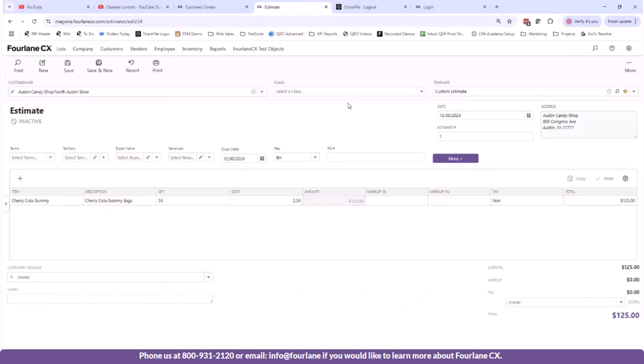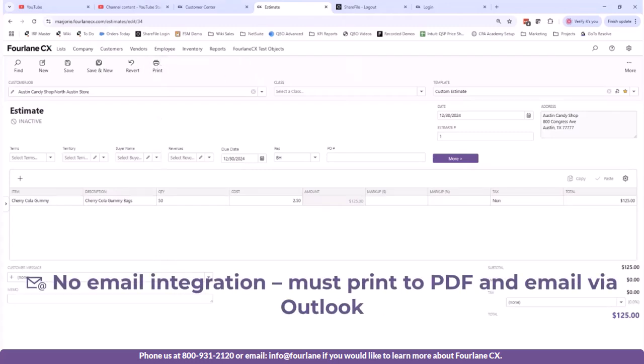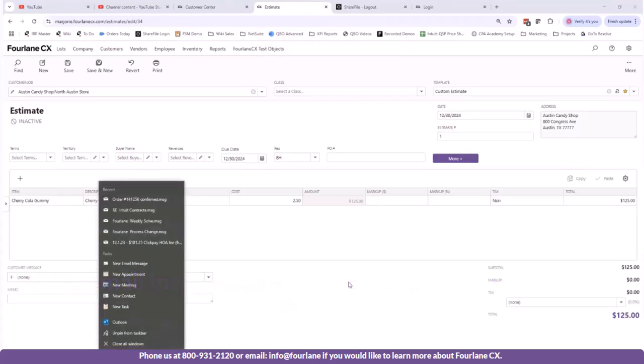And with regards to emailing a PDF, is it not the case that Outlook integrates with Fourlane CX? No, you have to print to PDF, and then you would email out of Outlook. Okay.